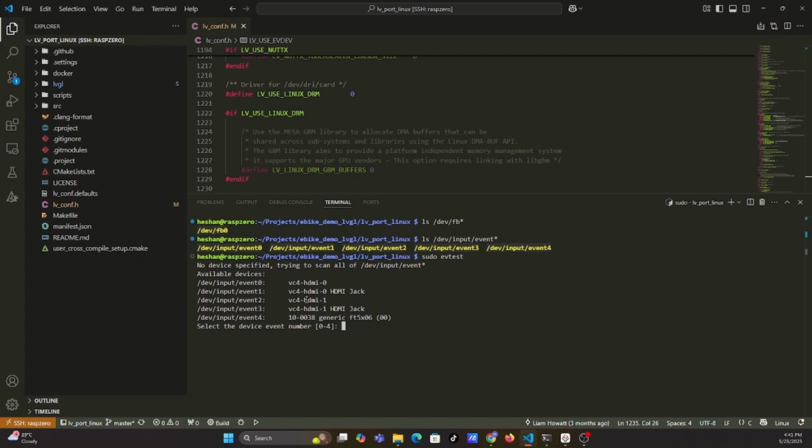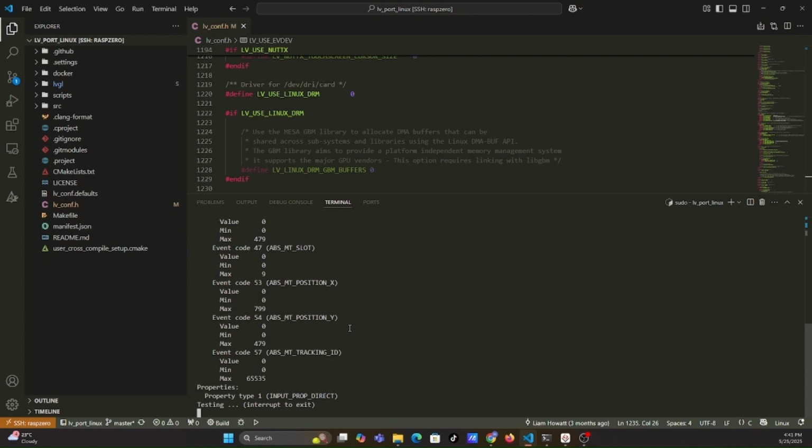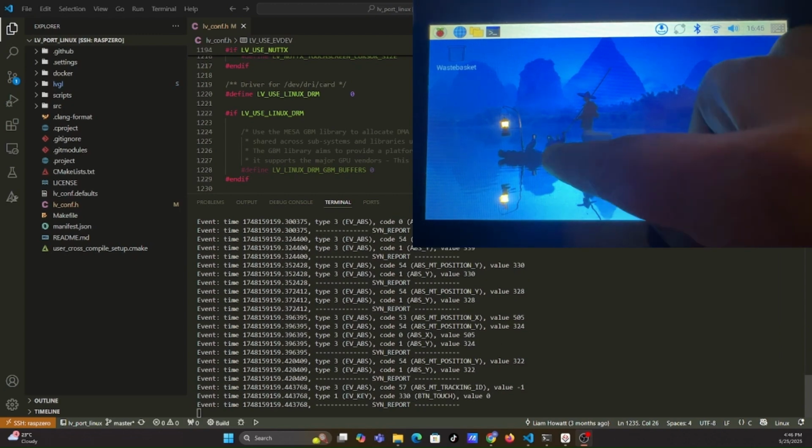In my case, I've connected the Raspberry Pi display via the MIPI DSI port, so my input device is event number 4. If you're using a different display, make sure to select the correct event number. Once selected, try touching the screen. You should see input events being triggered and printed in the terminal.